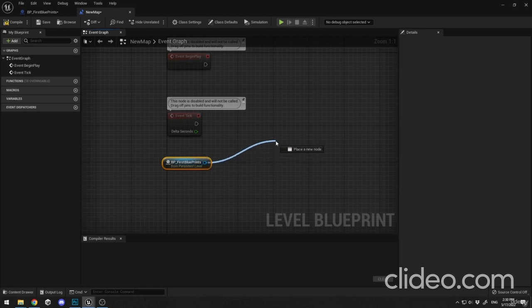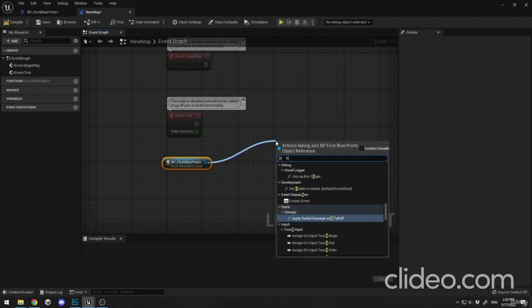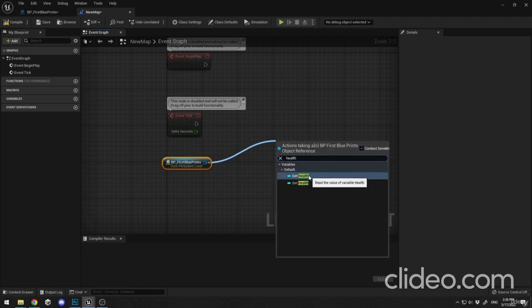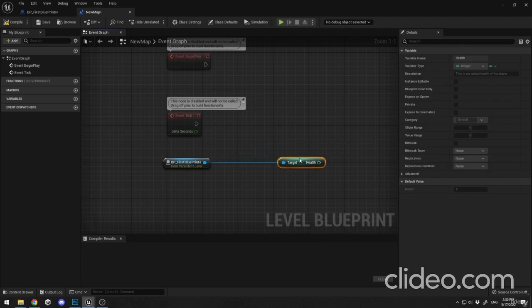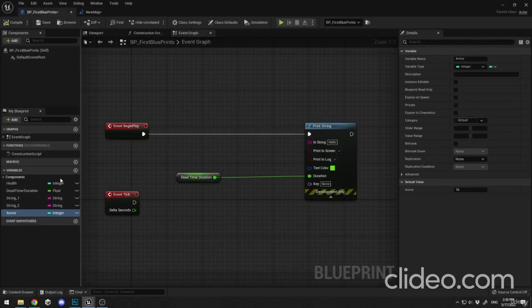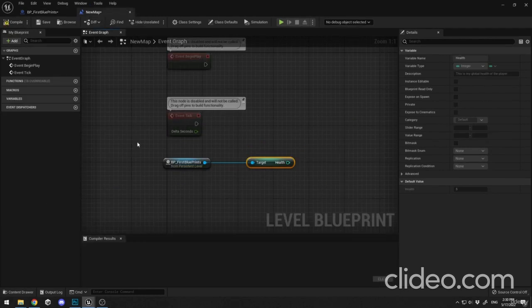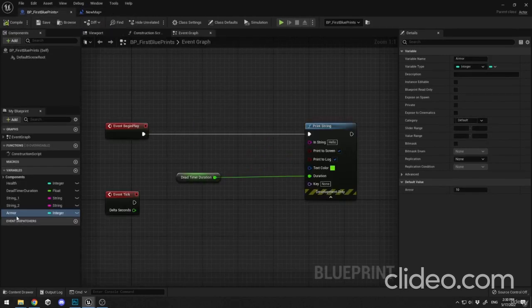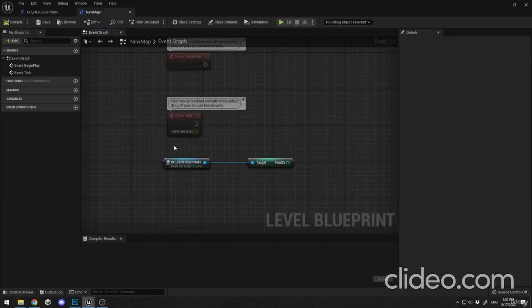So I'm just going to drag over here and type health. So I want to get the health. And right now in my new map blueprint, I have called the first blueprint class, and I also get the value from this health status. So in this blueprint, I get this health integer. And this is how you can access different variables from different blueprints.